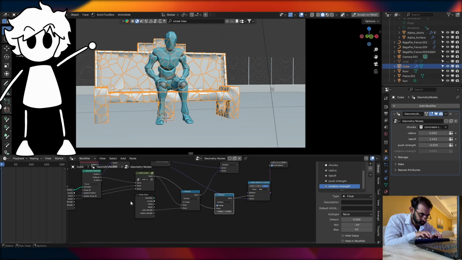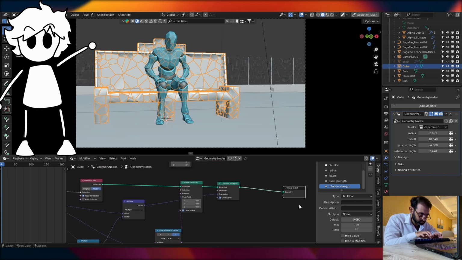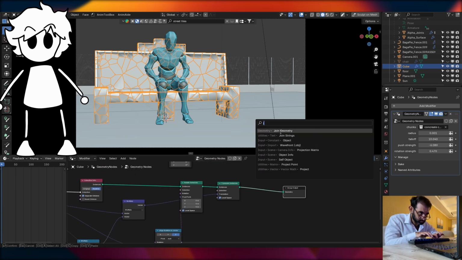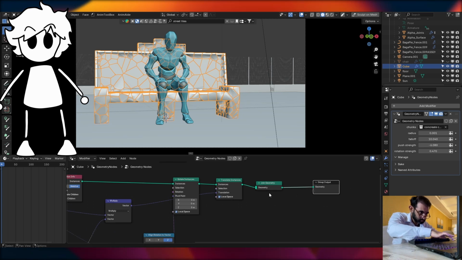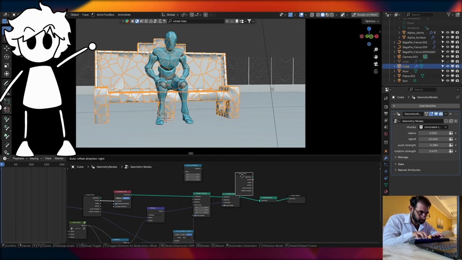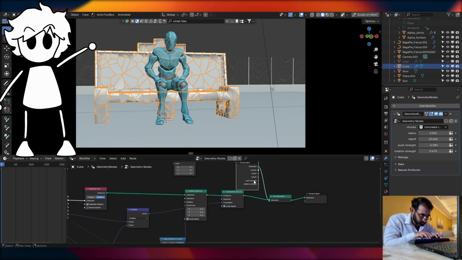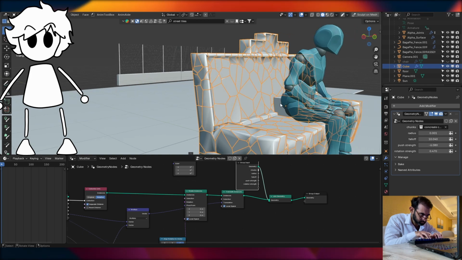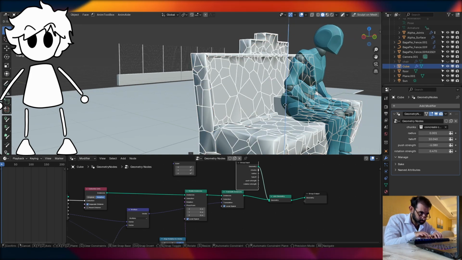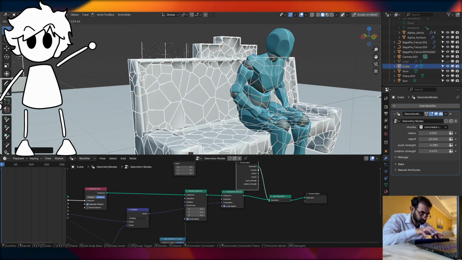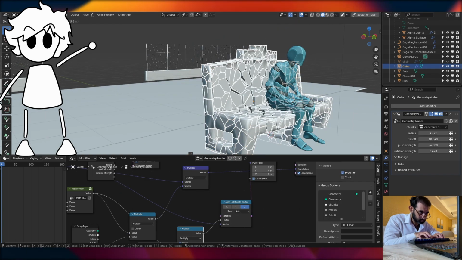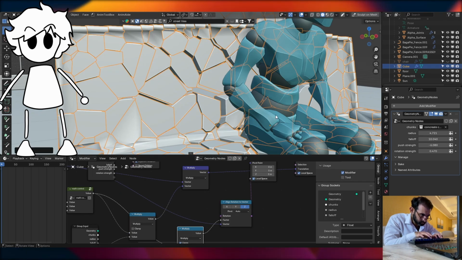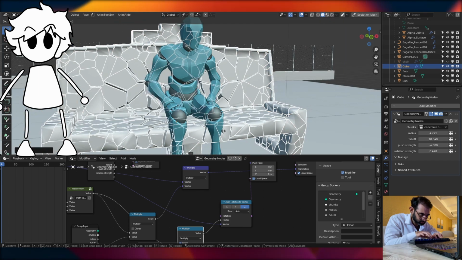Here I will add a join geometry to fix the visibility of the cube. Copy the input and connect the geometry to geometry. Now the cube is visible. You can move it around and see how cool it affects the fracture.